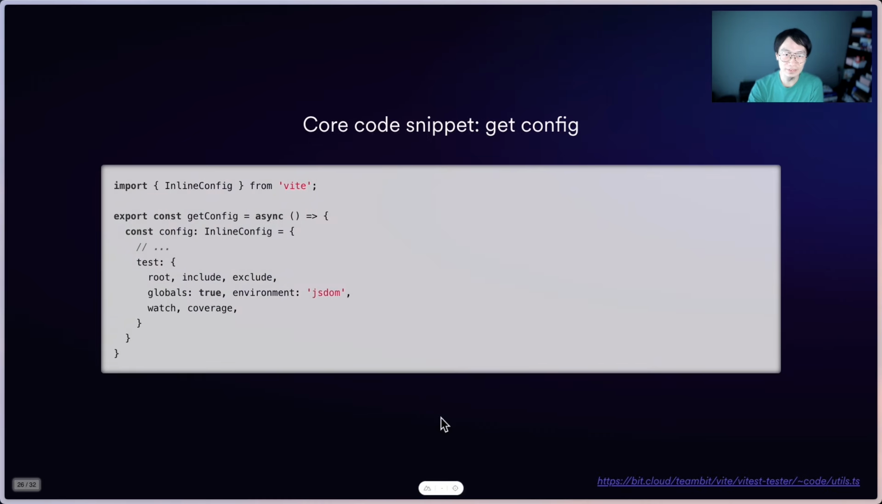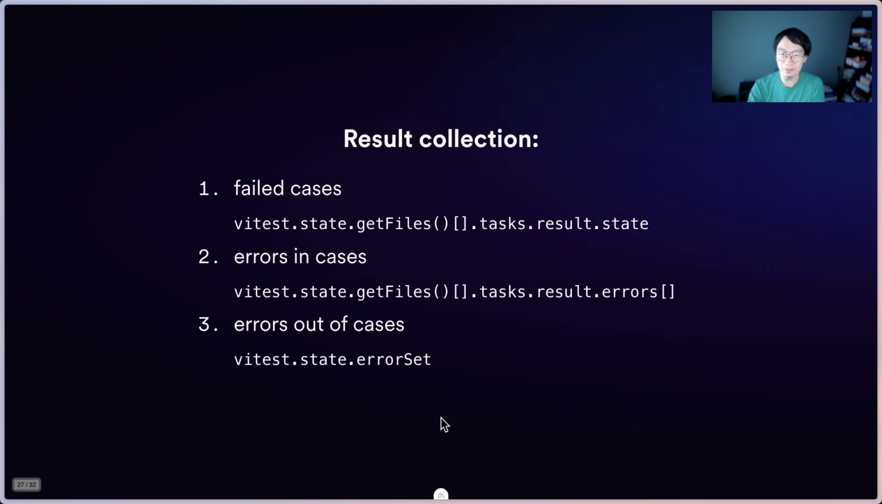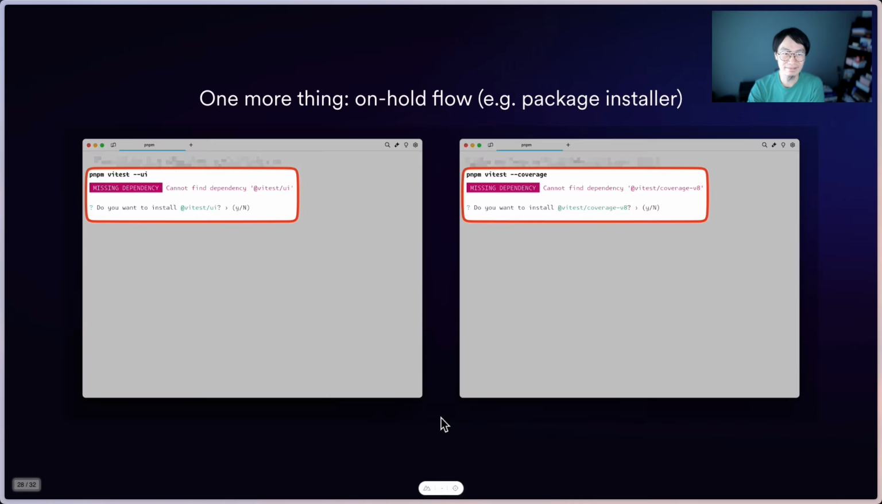For the Vite config, it has an extra test field for Vitest, which is the same as the normal Vitest config file. However, you have to specify the route necessarily. For the result collections, you need to check the failed cases, the errored cases, and the errors out of the cases separately via three different places in the testing result. Don't forget any of them.